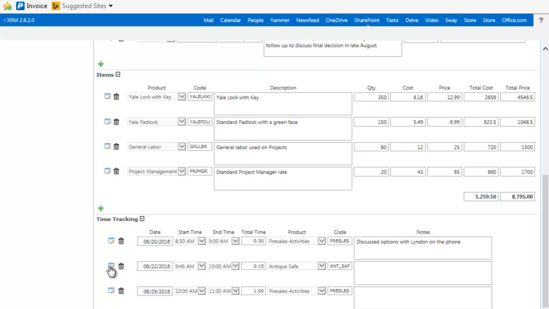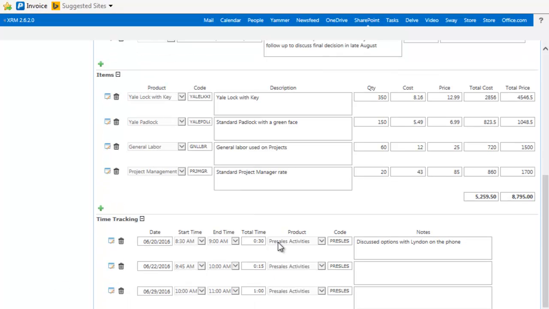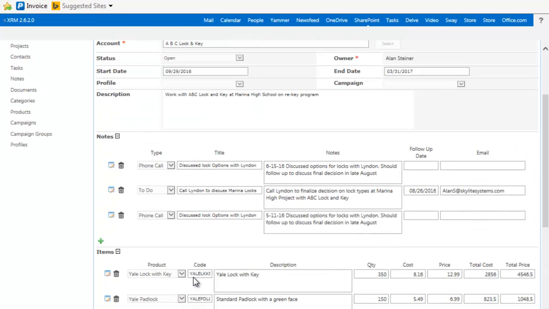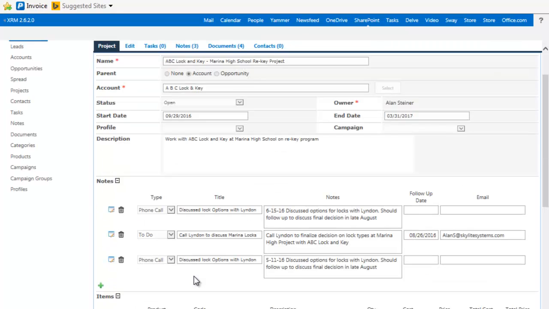And on this one here, it doesn't really make sense, so let's go ahead and edit this. Let's call this one also pre-sales and save that. And so you can see here I'm tracking how much time I'm spending on my pre-sales, if I have any notes, etc. So this is a project. It's got notes, items, and the ability to track time.